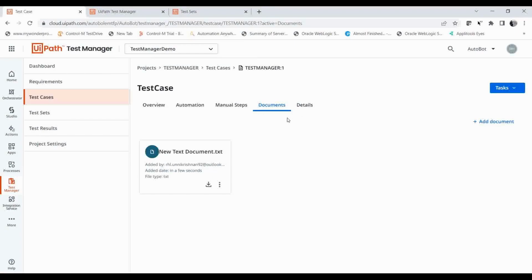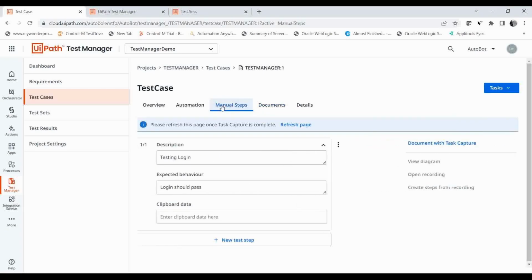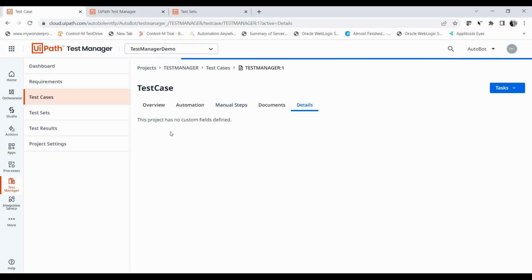So if you already have some Excel document which describes the full steps of the process, you just need to click on add document and you can add it over here. But if you want to create a new manual test case or manual document for your testing process, you can capture it using this functionality, using task capture. Okay, and in the details we haven't created any custom field, so this is blank.